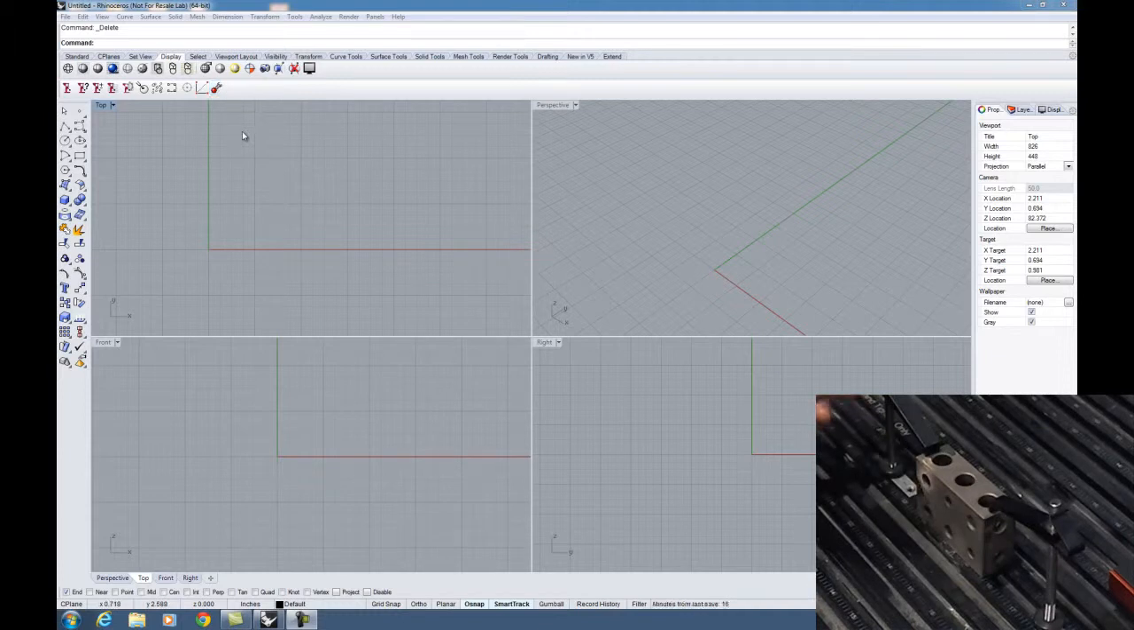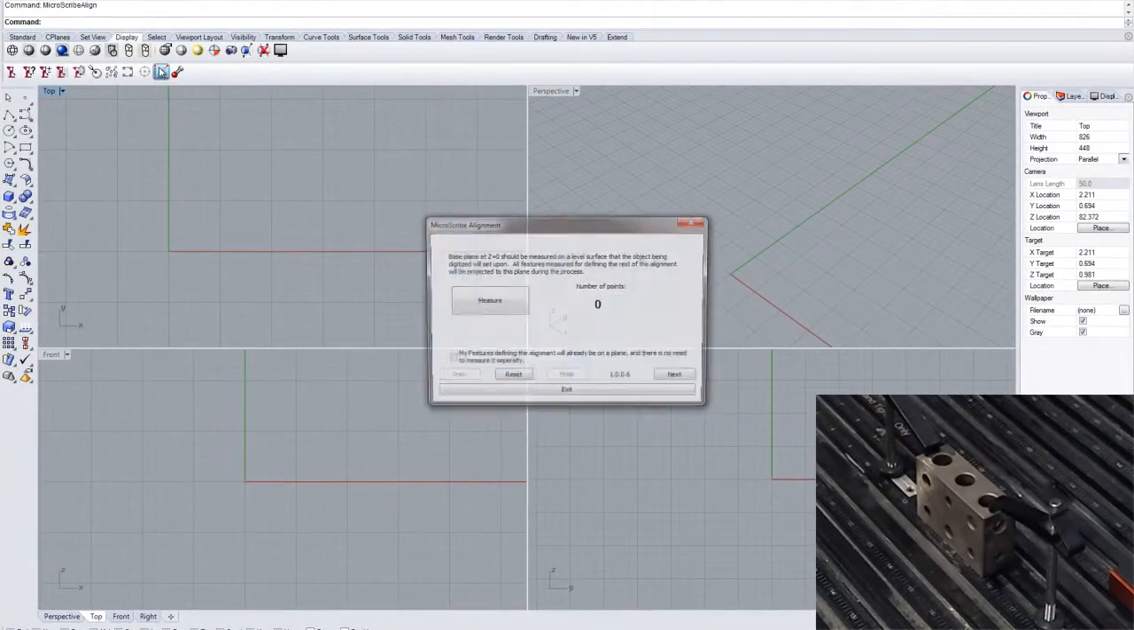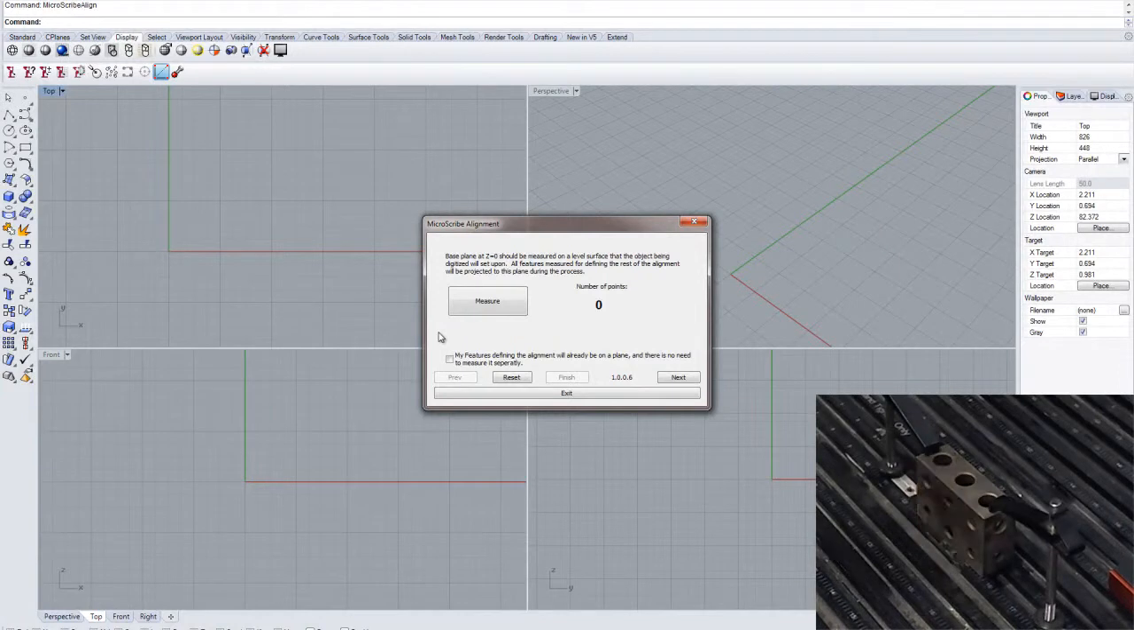So let's get started. We're going to digitize a 1, 2, 3 block just to give you a general overview of how to use the new software functionality. So one of the first things we want to do is establish a coordinate system. So we're going to come up here to our alignment wizard. We're going to press on that, and we're going to bring the probe down to the part.